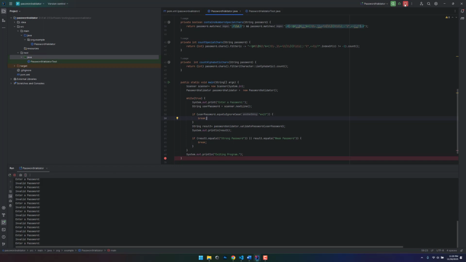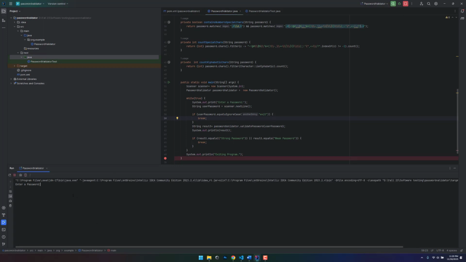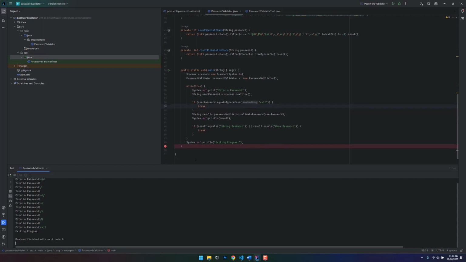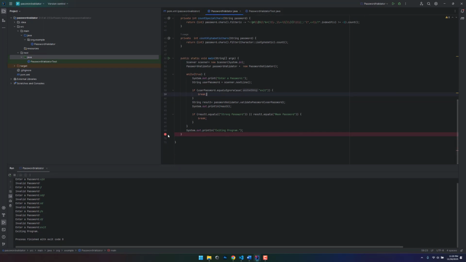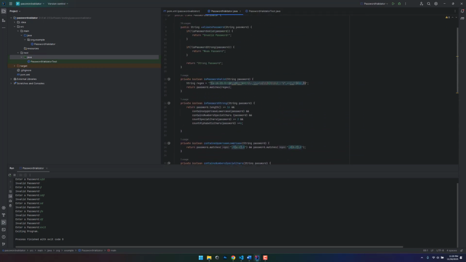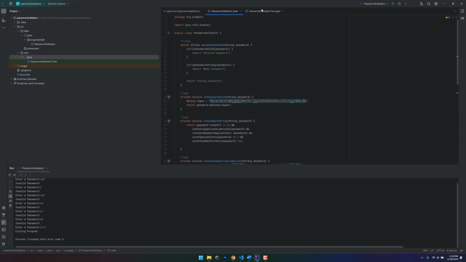Now let's stop this and rerun this particular function. If we type in invalid, it keeps going. But if we type in exit, it should exit the program. Okay, yeah, that works fine. Good, so we've got the functionality of the program working. Now let us move on to the tests.